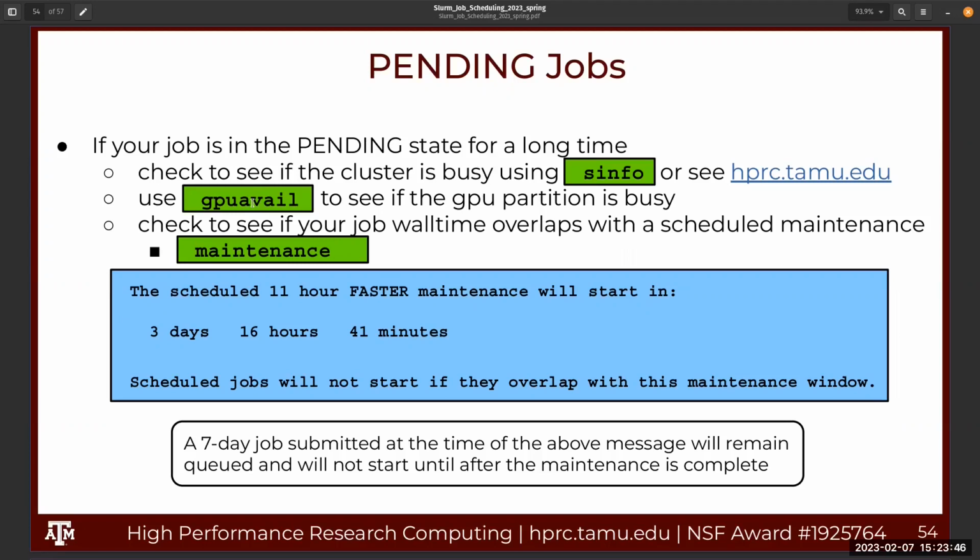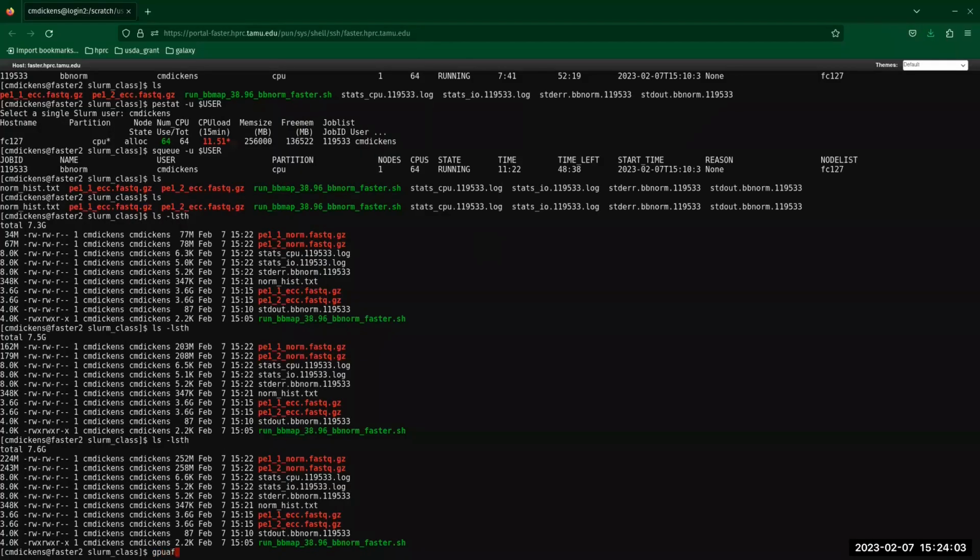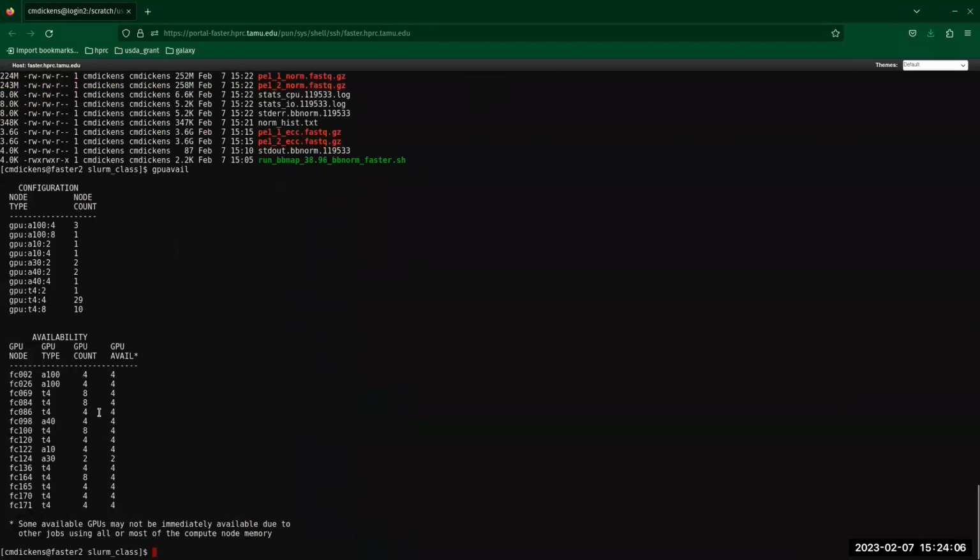If you're trying to use a GPU and your job is still in a pending state, it's not in a running state, check GPU avail. Maybe you're trying to use 4 A100s, but all the nodes that have 4 A100s are not available. So run GPU avail. As they become available, they'll show up. So now we have an A100 node that has 4 GPUs and there's 4 available. So now you can start your job and it'll probably land on one of these unless someone beats you to it. All right, let's see if our job's done.